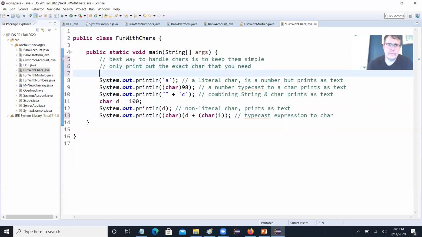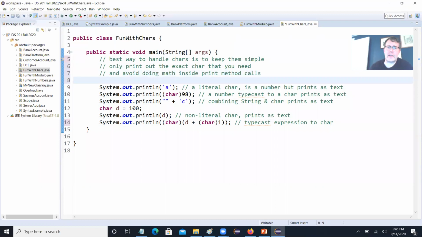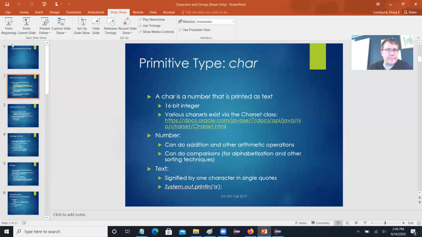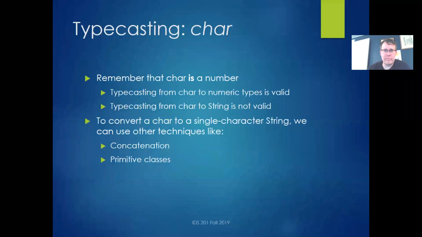that you need, and avoid doing math inside print statements, print method calls. So that's the best advice I can give you. Otherwise, like I said, you get some weird stuff there. But if you do have a char, it will print as a letter, not as a number. But if you do some other manipulations on it, like we've seen, it can very easily turn back into a number. Okay, so a couple more slides here, and then we'll call it a day.